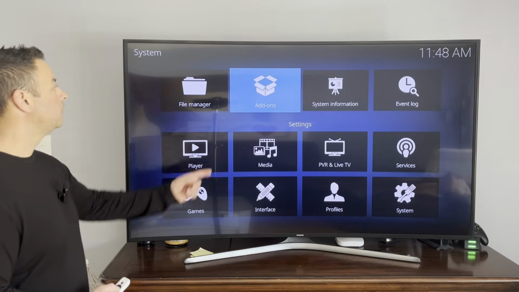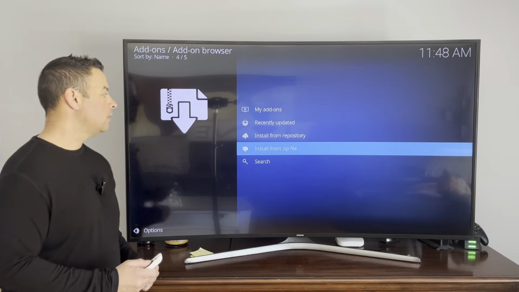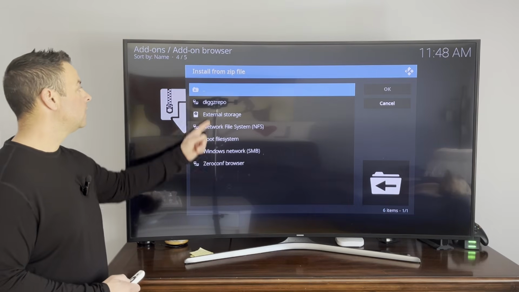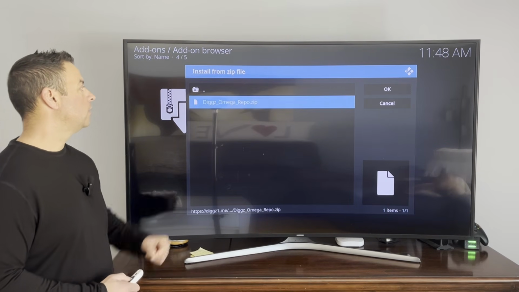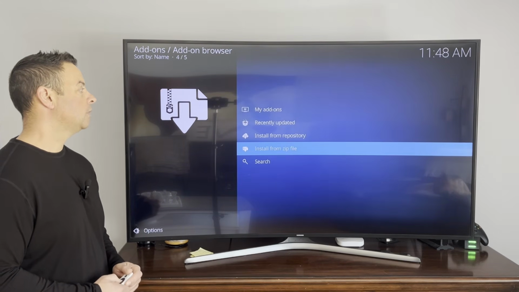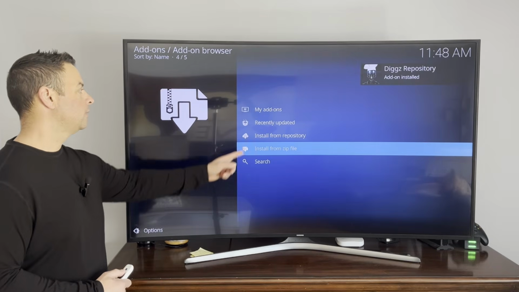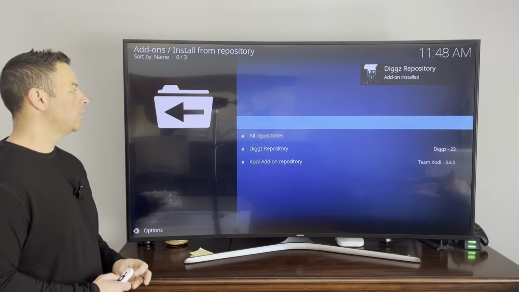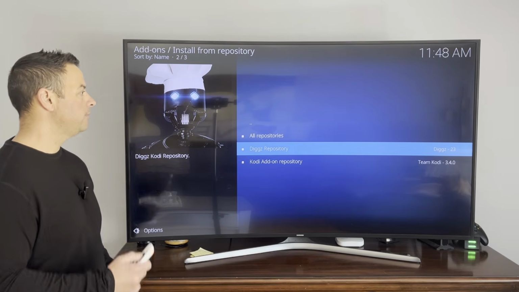Back out, come to add-ons, zip, the name we called it, select it. We have an omega, select it. Give it a moment and it should pop up in the top right corner that it's ready. Repository, select it.